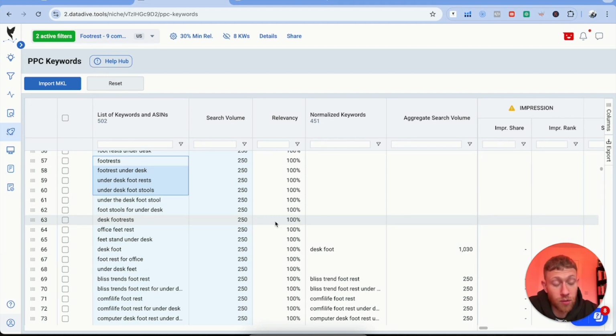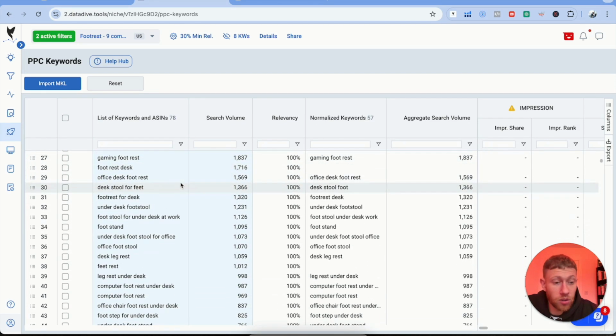And once you've removed them all, DataDive is going to reorganize them in a way where you can target by root keyword. So I'm just going to go through and quickly remove a bunch of different keywords from this list. I'll quickly show you how you would do that.